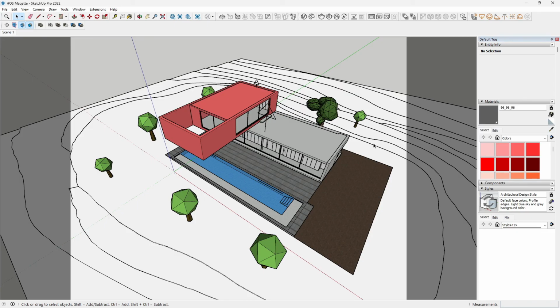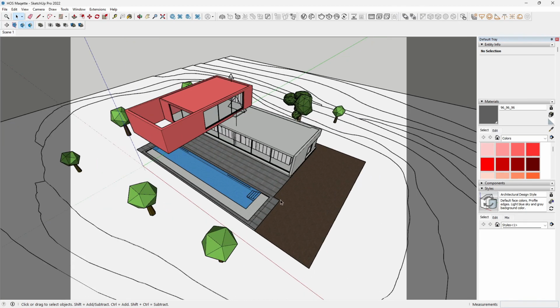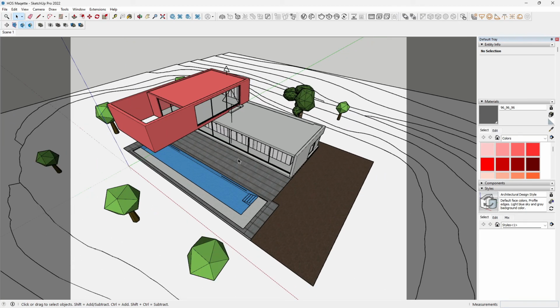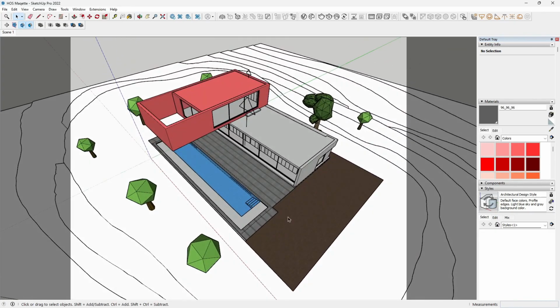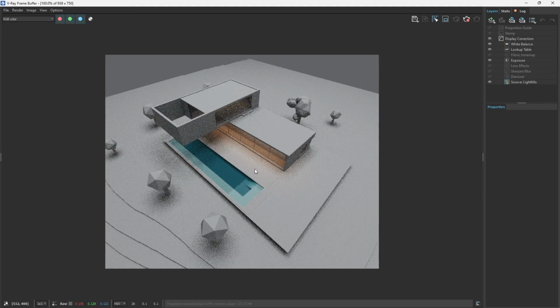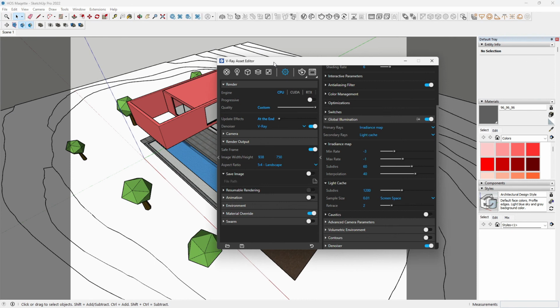Another powerful effect that we can take advantage of is the contour. This effect creates lines around the edges of your object, and it's very powerful for presentation. Let's check it out. Let's say you want to highlight a part of the whole presentation for more clarity. You can use these contour settings. Let's go right into the settings. Come to the V-Ray asset editor.